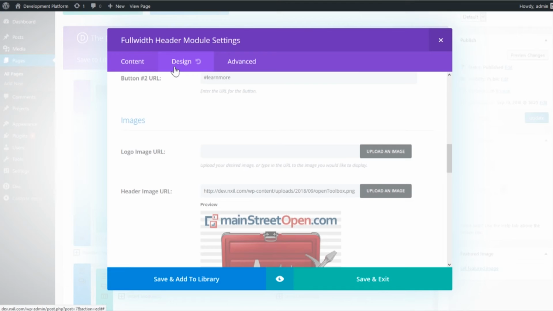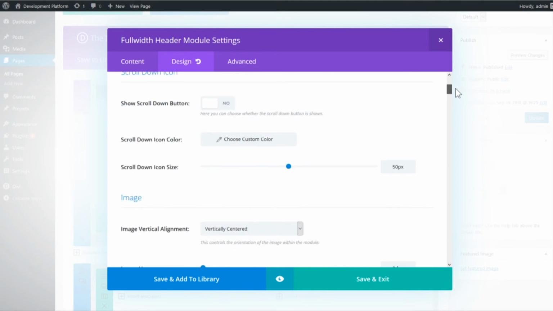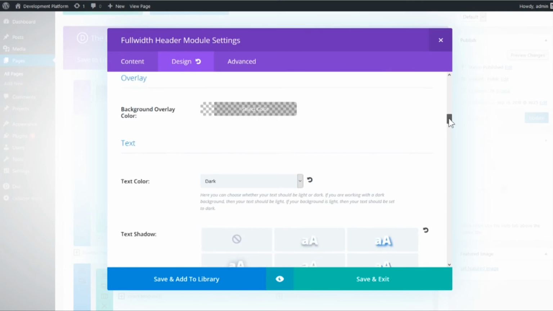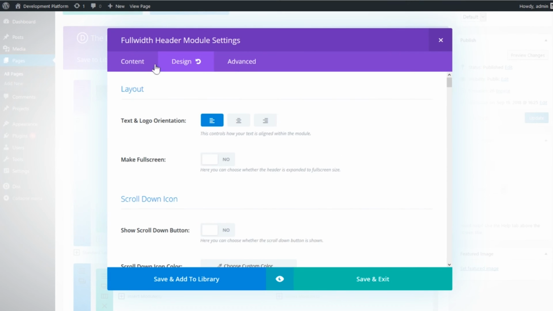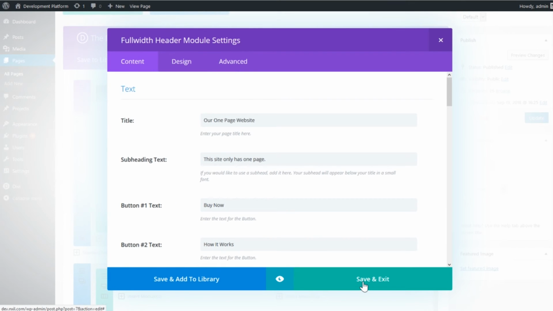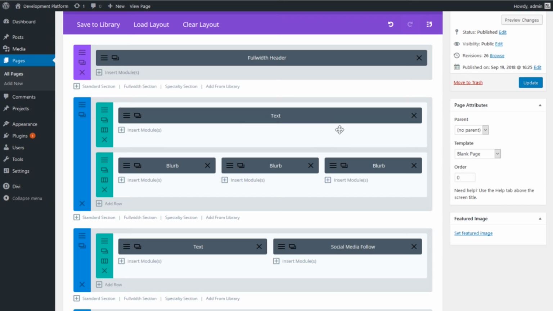Of course, I also need to make sure under the Design tab settings that my text orientation is the way I want it, and also the text color is dark right now. We want to keep it dark. But if you had a dark background, you want to make sure to change that to light. So once we've set up our full width header image, from there it's just about content.